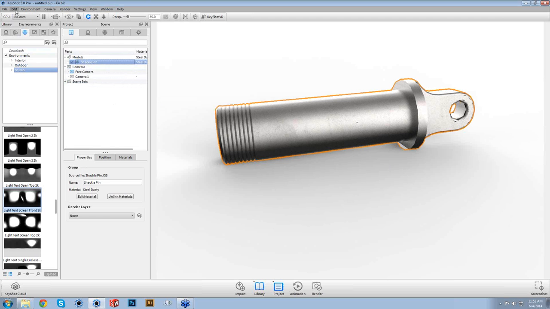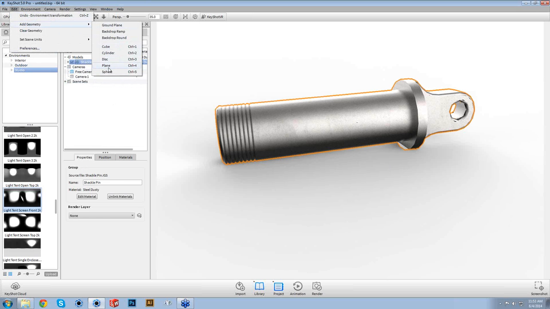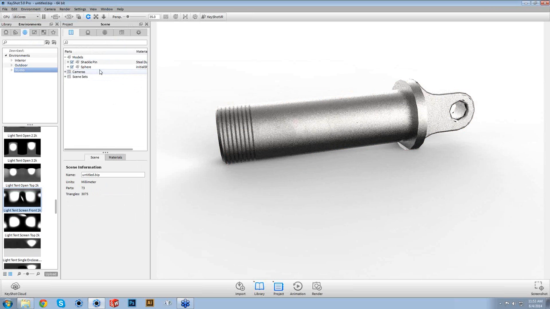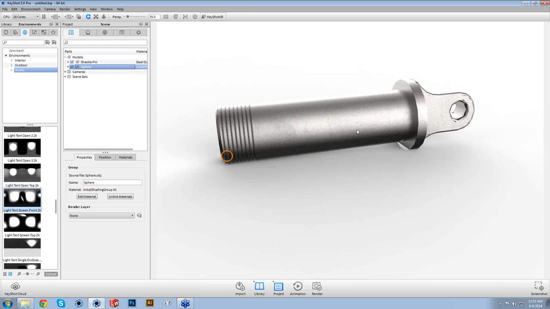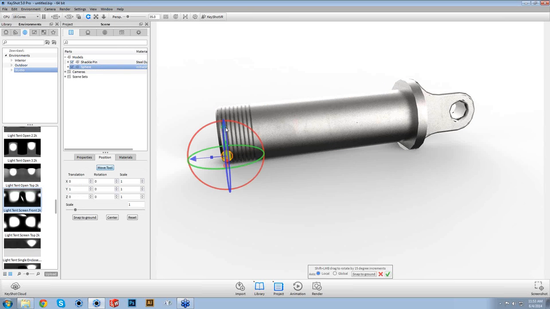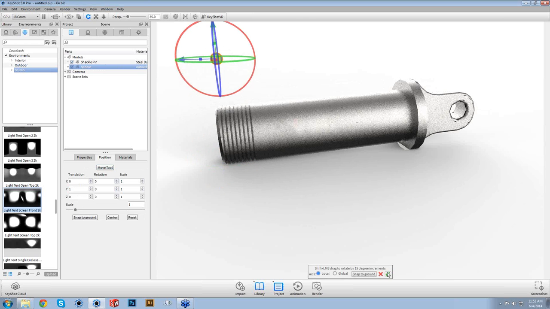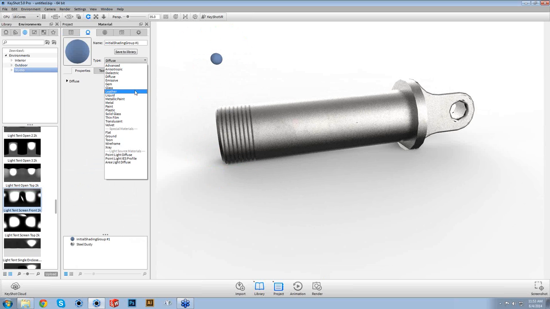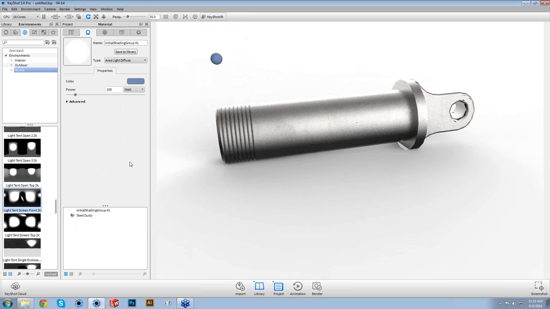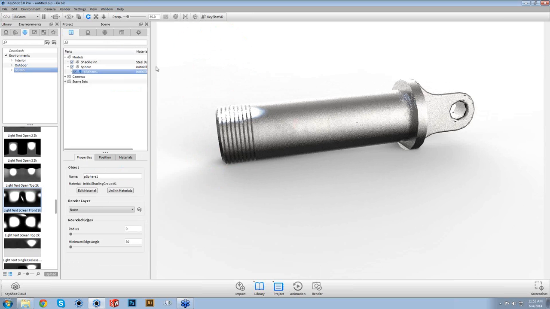So let me just add, say, a sphere if we wanted to use that as an area light to light our scene. We can apply an area light to that, and you can see it take effect there. But I just want to show you how scene sets might be used.